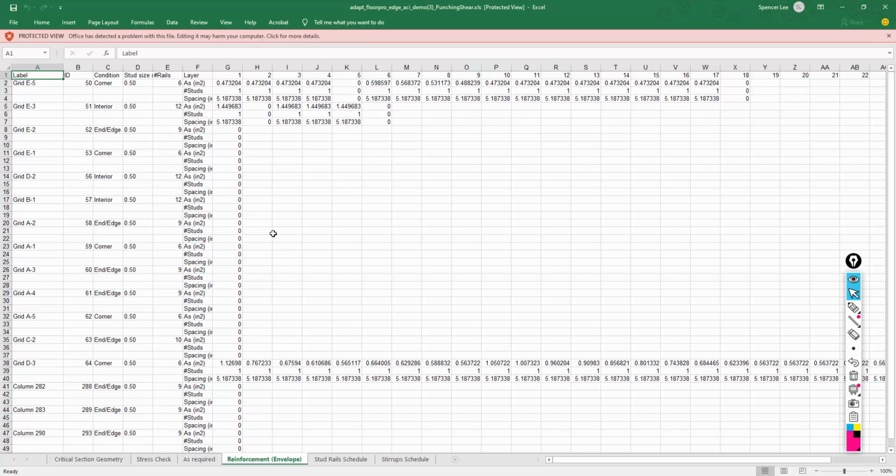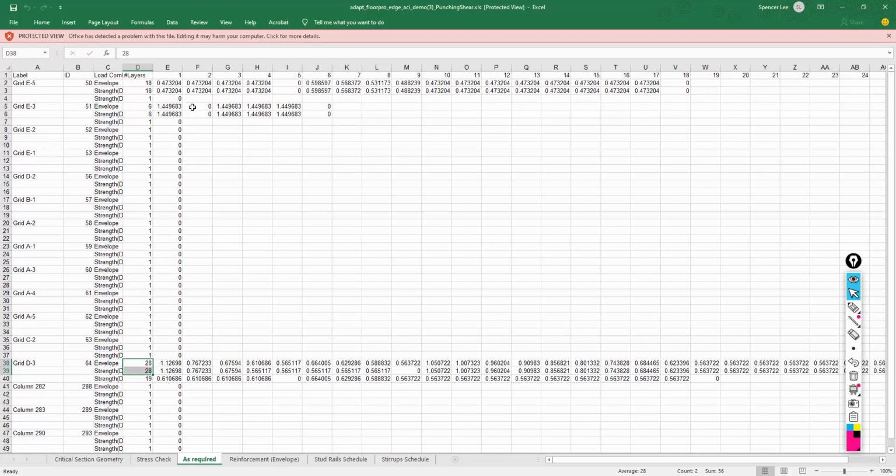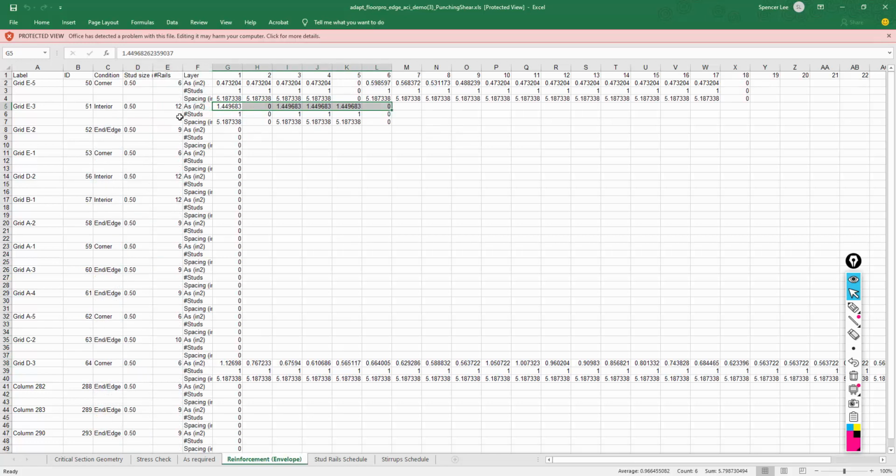This shows us the reinforcement. So we have the area of steel. This is really a reflection of the enveloped amount of steel you see in this report. The number of studs is calculated for each critical section.